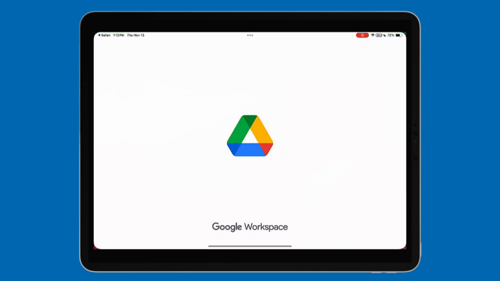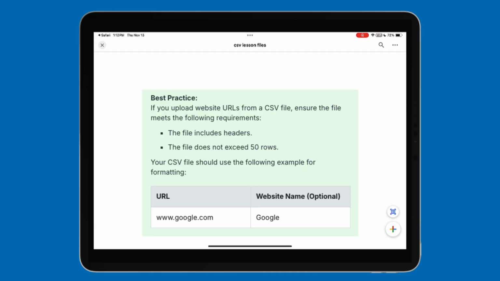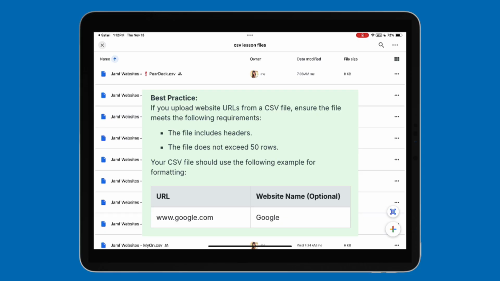Not an Elkhart teacher or have other links to add? You can also create your own CSV file of web links as long as it has the correct formatting and doesn't exceed 50 rows.